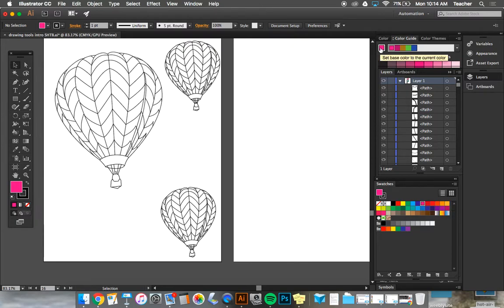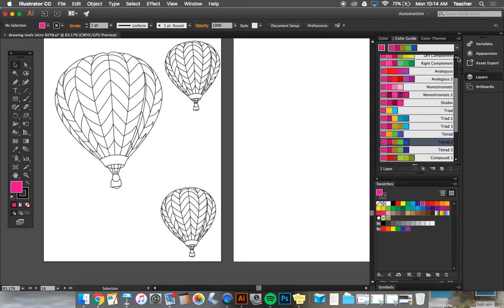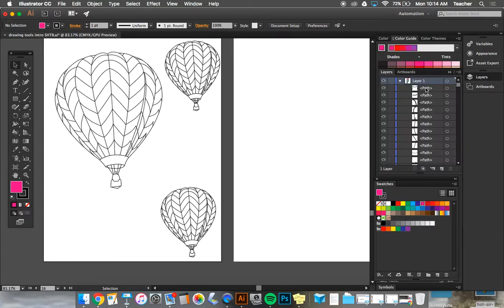And then up in my color guide, it gives me a color family based on hot pink. And I can choose that drop-down menu and look through some of these. They give you a lot of different color families in there. So you'll learn what these mean in the future, like complementary, split complementary. But it doesn't matter what they mean right now, just find a color palette that you like. So say I really like this analogous color palette.